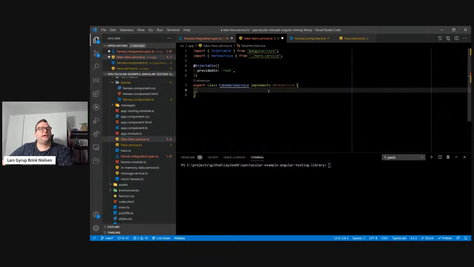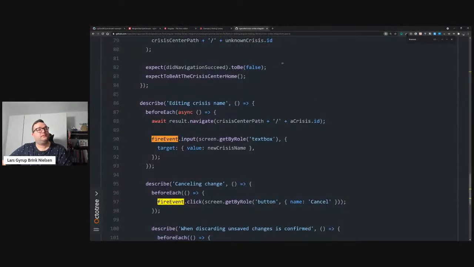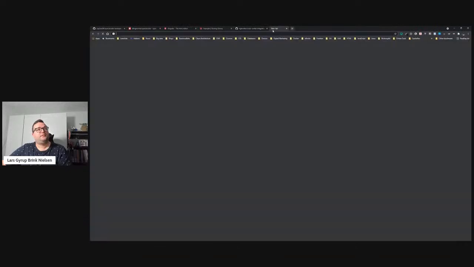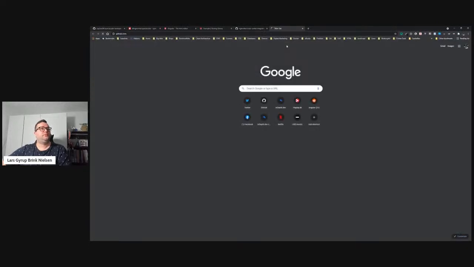So do I really want to add this fake implementation right now? I have done this before. So maybe I'll just pull up a fake implementation. Let's see what I have.